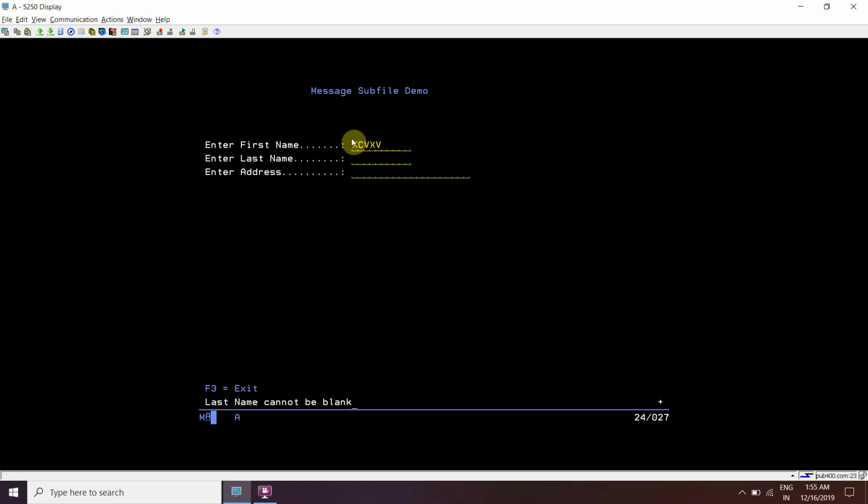So now suppose if we remove this one, and suppose this has some value, first name cannot be blank. Now plus is there, meaning some more records, address cannot be blank. So we can see that the validation is working fine. We can retrieve the data very well from the message file and display it on the message subfile. So this is a very simple example of a message subfile.